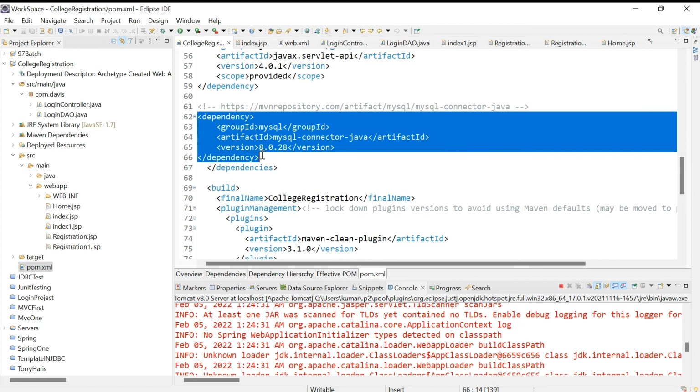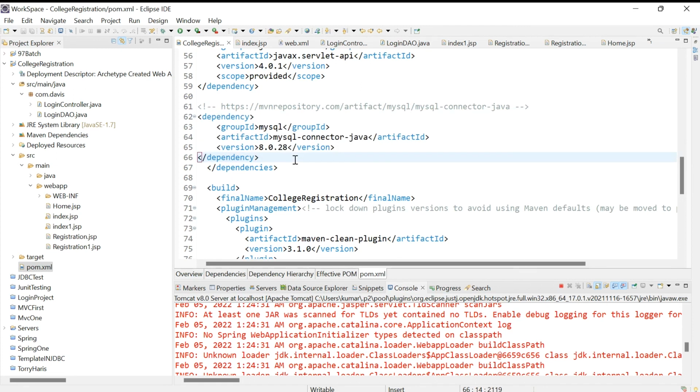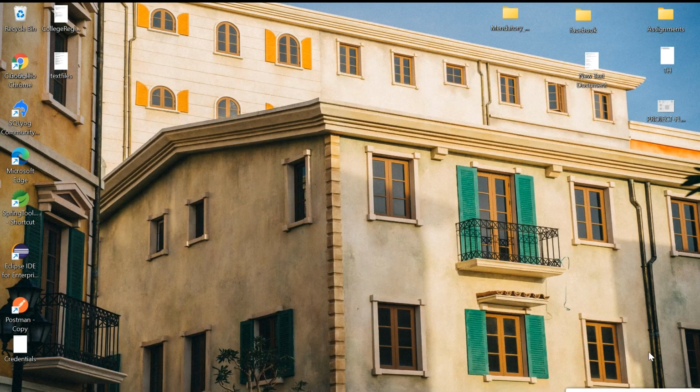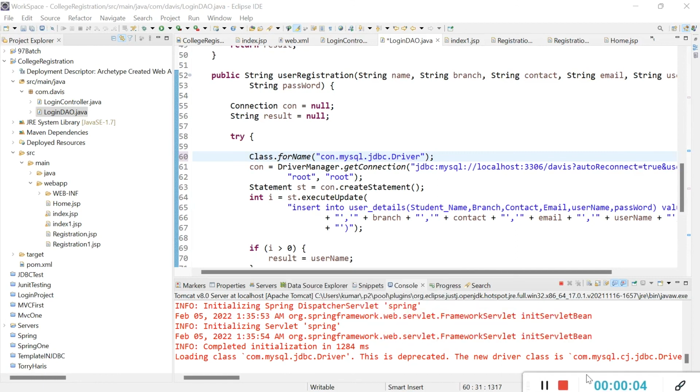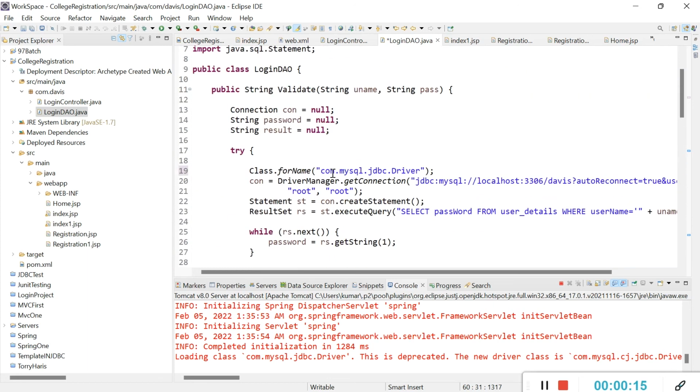I provided the dependency here. So, just now, here the Class.forName. Here we have mentioned it as con, but exactly this will be com. Okay, let's see anyway. Yes, here also we provided con, so we need to provide com. That's why it was giving the class not found exception. Already we have provided the pom dependency.